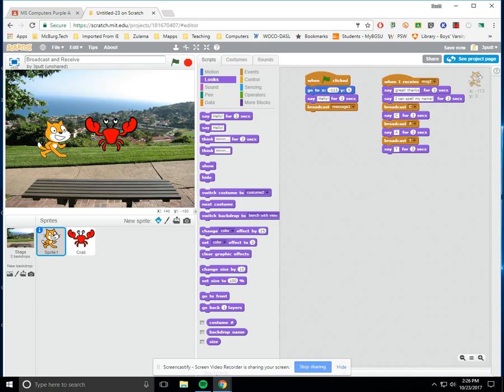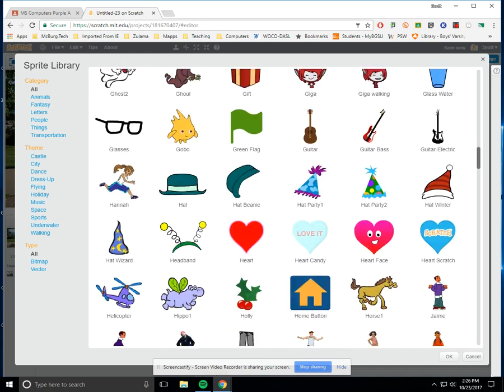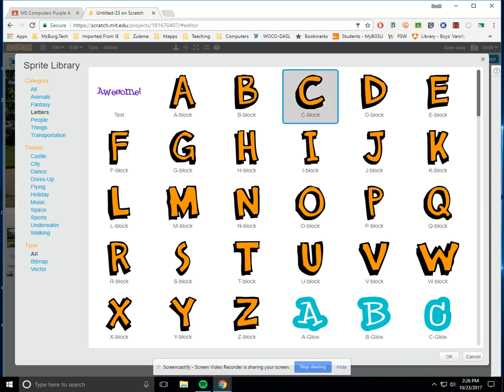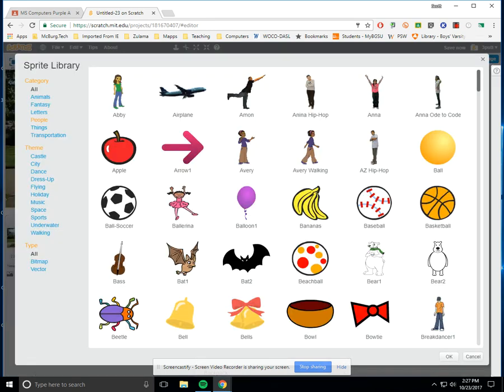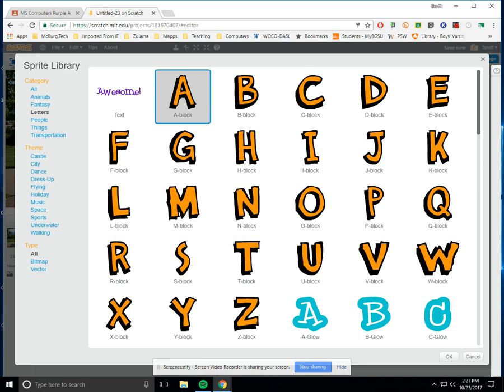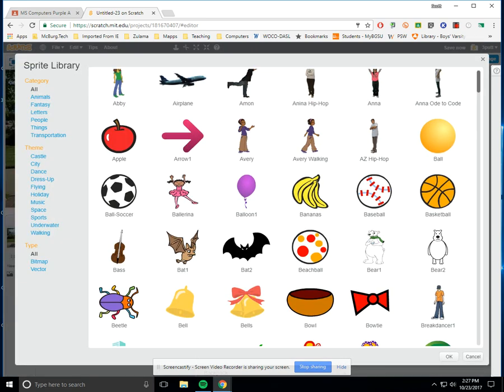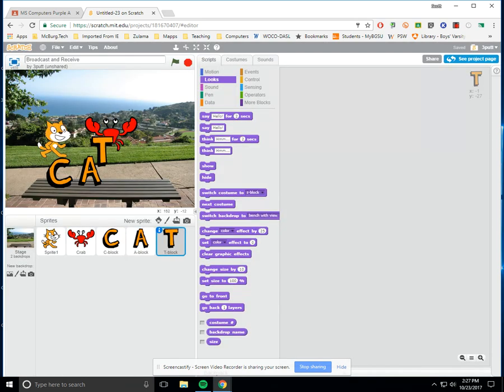But what I'm going to do here is go down in the sprite menu and grab a C and an A and a T all the way from the bottom. I could go over this and hit letters. So I'm going to grab a C and say okay, and that's going to be a new sprite that I'm going to put down here. Then I grab an A, say okay, and put that dude right here on the bench too. And last but not least, we're going to grab our T from our letters, say okay, and put that right down on the bench like he's spelling it out.